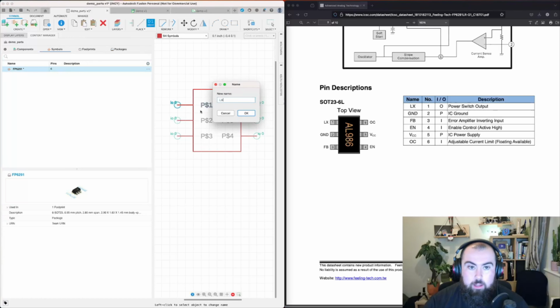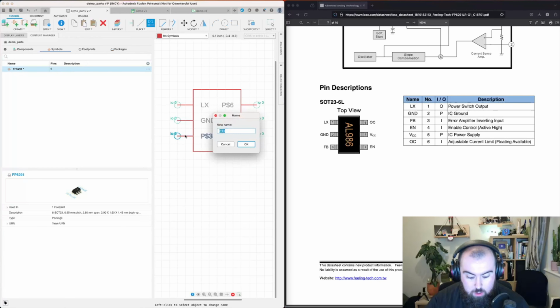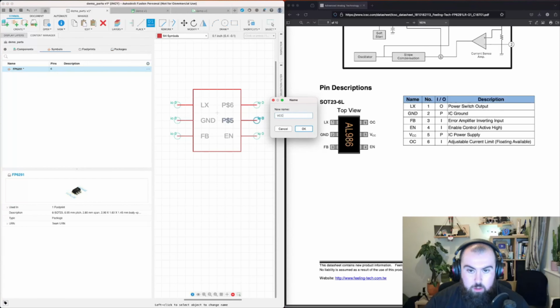So it's LX, pin 2 ground, pin 3 feedback, pin 4 enable, pin 5 is our voltage, and last pin, OC. What's OC stand for? Operating current. Cool. Okay, so we've got them all labeled up. That is it. Simple as that.